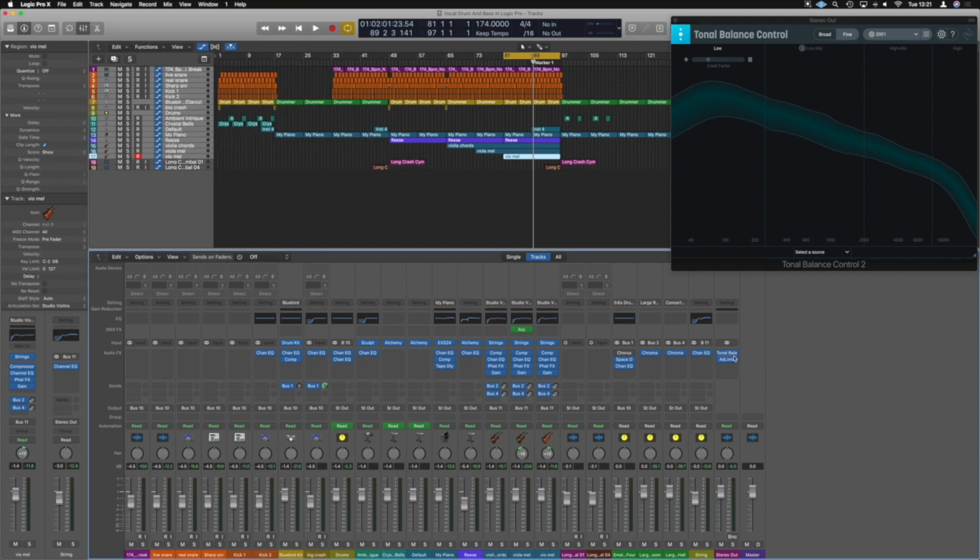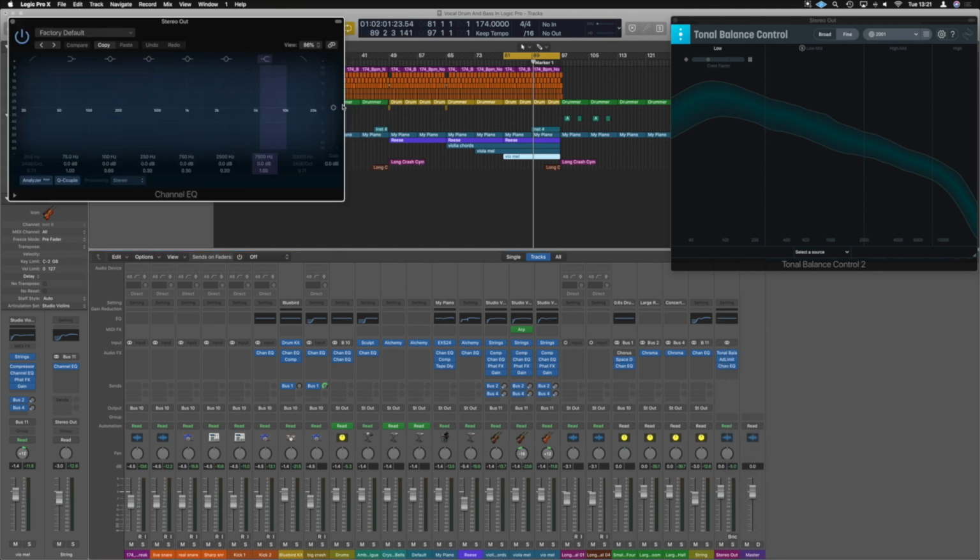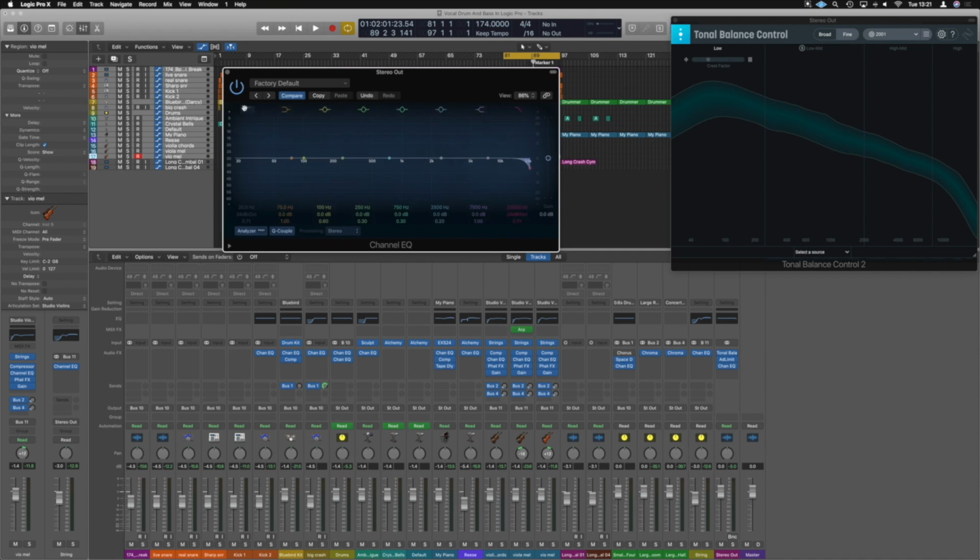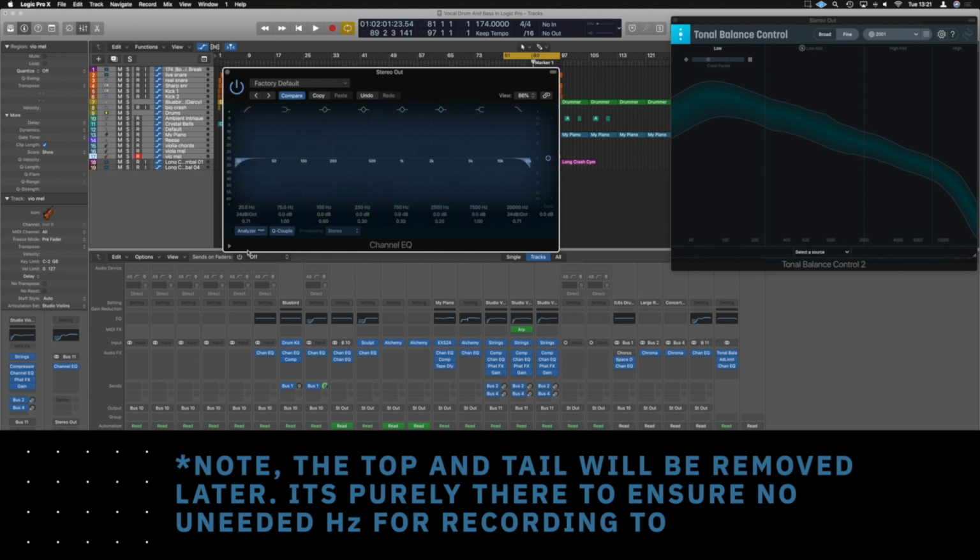And something else I'm going to do on this track here, which is our master stereo out. I'm just going to top and tail it like that. So they're both at 20 kilohertz and 20 hertz respectively, just isolating that space a little bit for us.